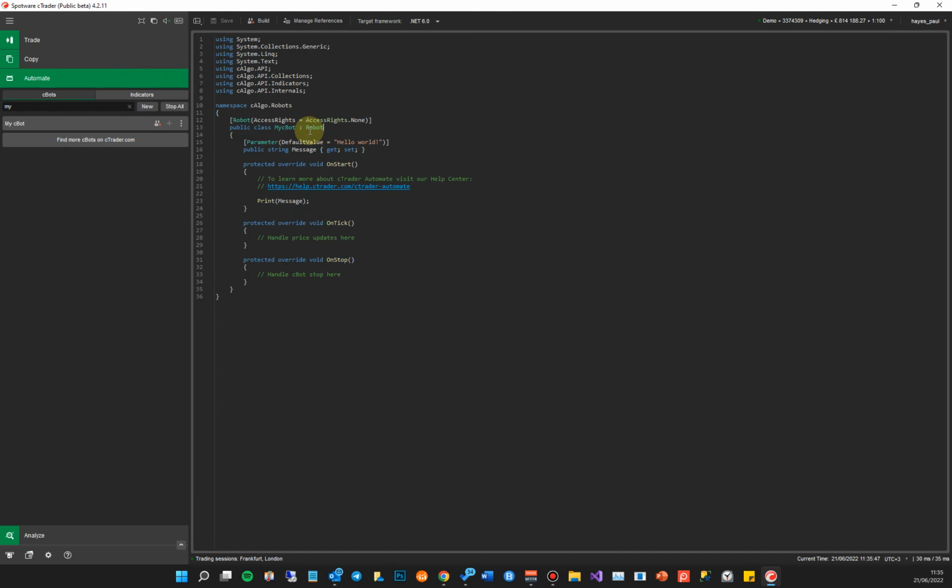It creates a class object and it inherits the robot object. What that means is in this code now, you've got a few methods. One here, it's called onStart, okay, onTick and onStop. Now these are methods that you're going to connect to the cTrader platform itself. So when the cTrader platform starts, it will start calling this block of code.